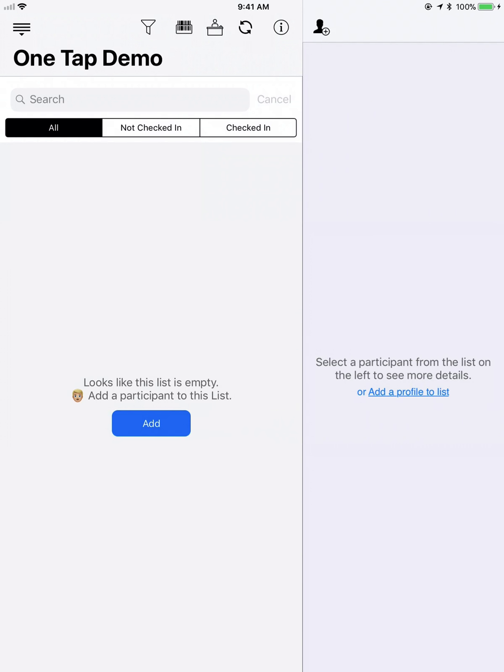So this is version number 1.63. We've added a lot of new updates. This is released on February the 13th to the Apple App Store.